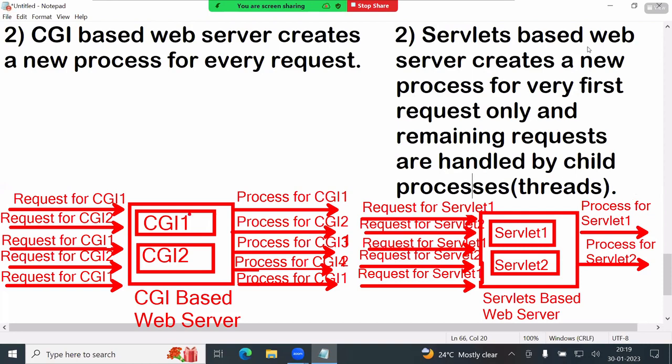But in CGI, what will happen? Every request, new process. Request for CGI1, process for CGI1. Request for CGI2, process for CGI2. Request for CGI1, process for CGI1. Every request, new process. Suppose 1,000 requests are there, 1,000 processes created. That is a burden to the server. So with this reason only, CGI was outdated. Main reason, this is only.